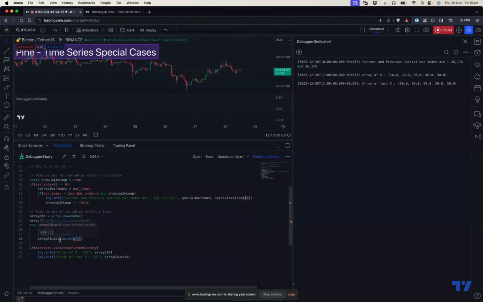So this is why we should not use this. Again, you can see the warning here. It's declared in the local scope, which may not be executed on every bar, so obtaining its historical value may lead to unexpected results. So that's why we will not be able to use the historical value of a variable which is defined within a loop as well.